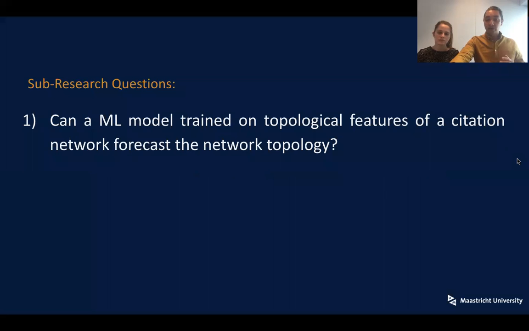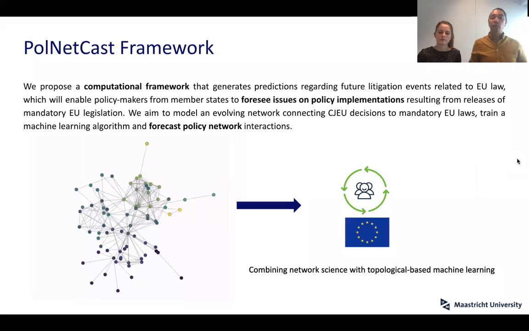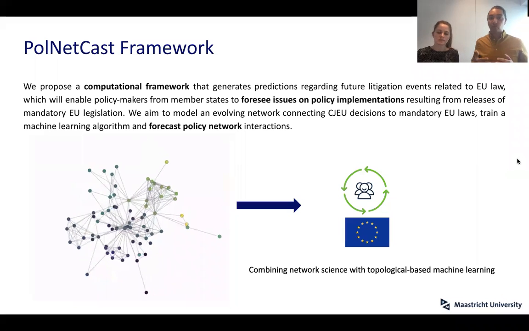We can branch out into sub-research questions. Can a machine learning model trained on the topological features of a citation network forecast future network topologies? And if so, what are the limitations of representing policy adoption issues as properties in the Court of Justice of the EU network? For this, we propose the PolNetCast framework.